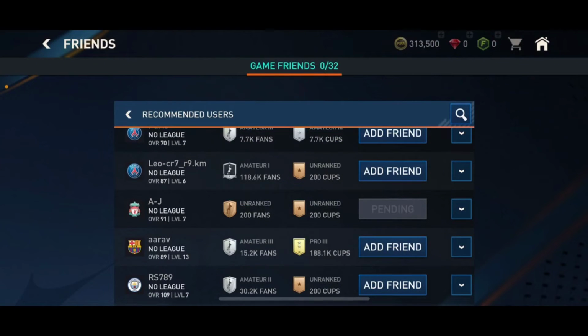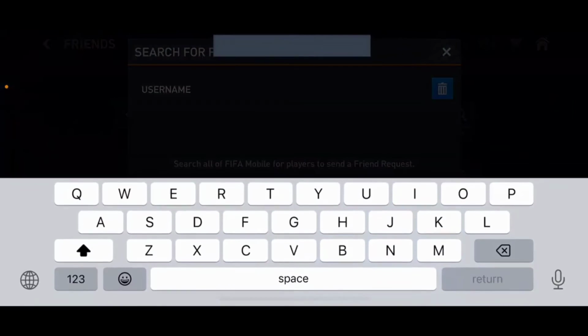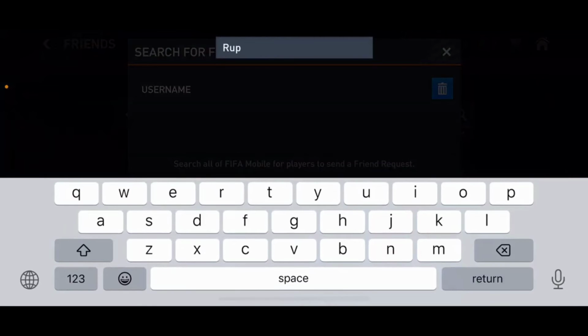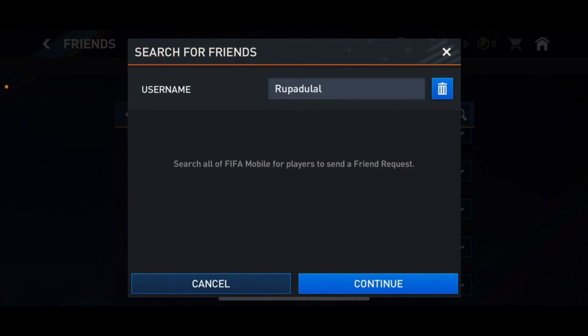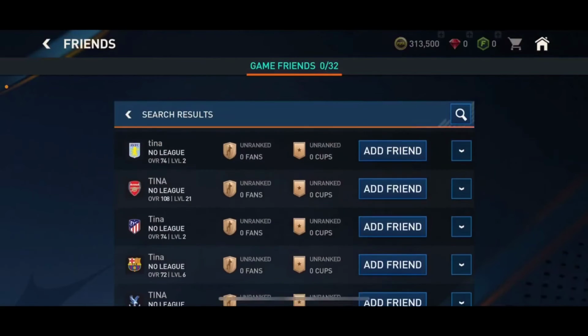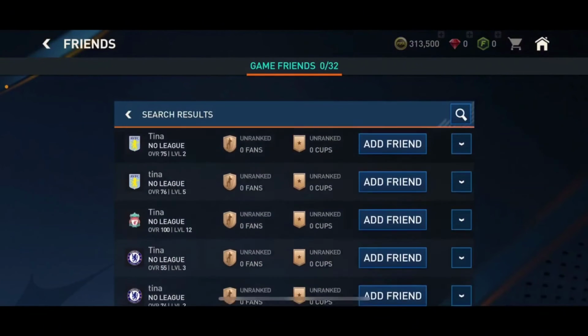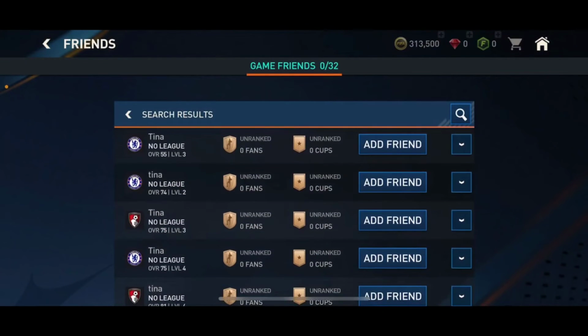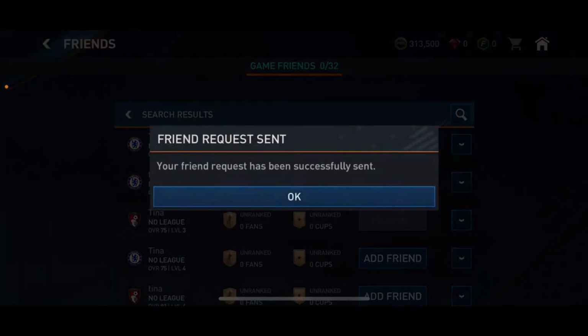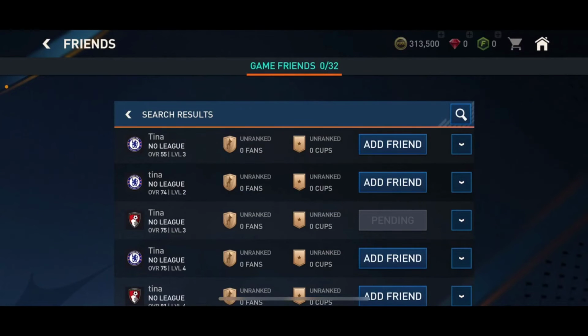You can also tap on the search icon at the top right and then enter the username of the person you are trying to add. After you do that, tap continue. It'll then search for the person based on the username that you've given. After you find the certain someone, tap on add friend and tap send request to add friends on FIFA Mobile.